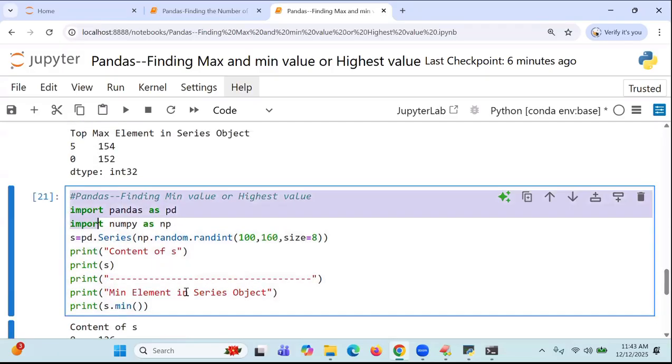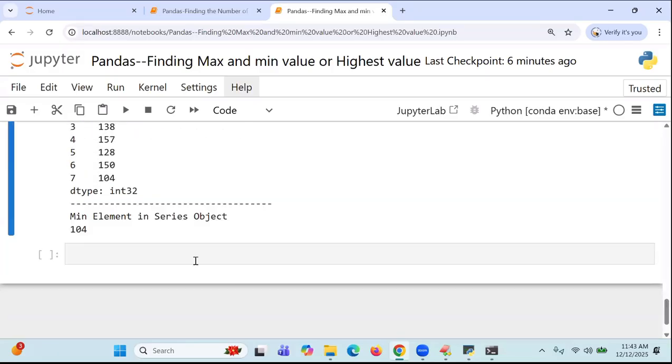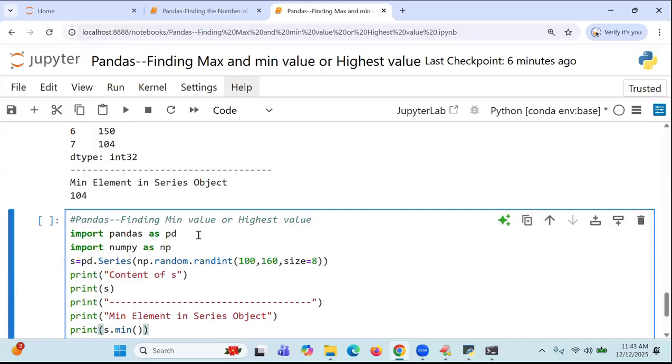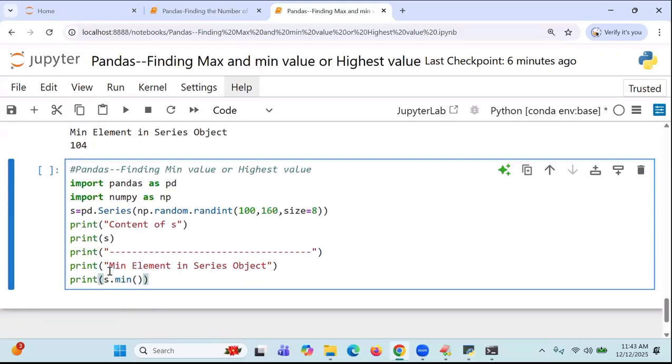From this place, I want to find the top three, that is, the first three min elements from the series object. What will I write here? nlargest, nsmallest. Yes, correct. s.nsmallest of 3.